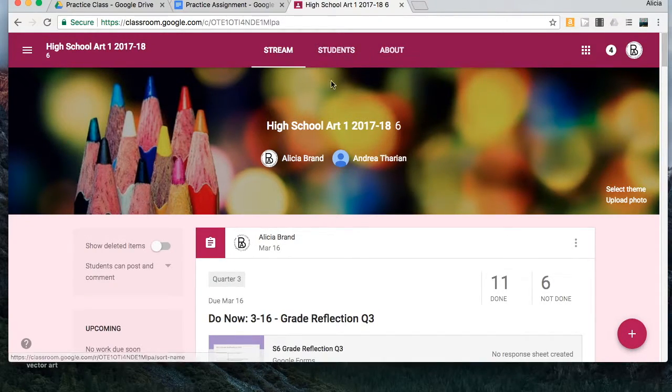So these are the classes. This is the class that I have 4 different sections of. One thing you'll notice when you look at this is that there are 2 teacher names. There's my name and then the name of my student teacher. You'll also see that I have called it High School Art 1, 2017-2018, and then the 6 is for my section 6.